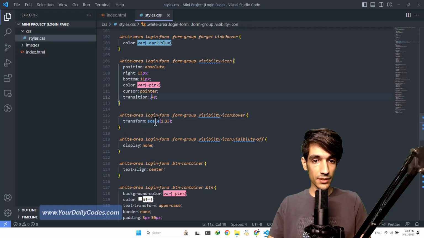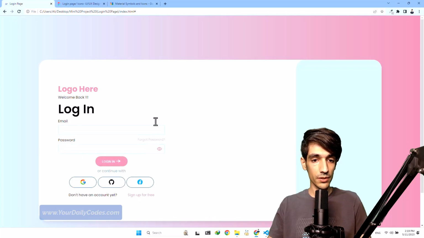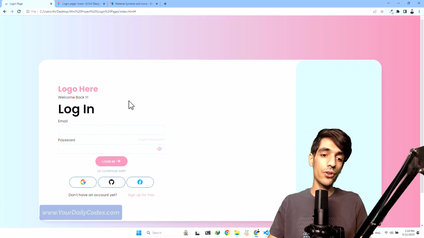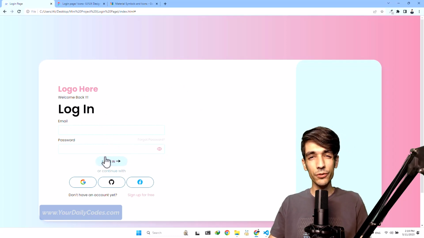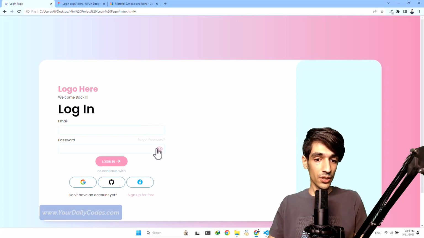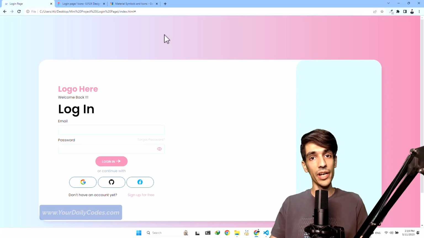Let's actually decrease this time. I think 0.2 seconds is better for this. So for changing colors, 0.4 seconds is actually a good number in my opinion, and for a scale, 0.2 seconds is a better value, I believe. So this is it, and this is the hover effect that we are going to use, and we have successfully positioned this icon on top of this password field that we have.